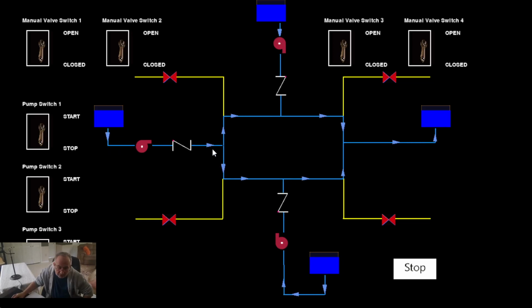Now, since there's no pumps running, one would expect perhaps no flow, but the engineering model includes the gravity head of the tanks. So there's a gravity head from each of the tanks, and there's enough pressure to provide a minimal flow from the tanks through to the tank that's being fed.